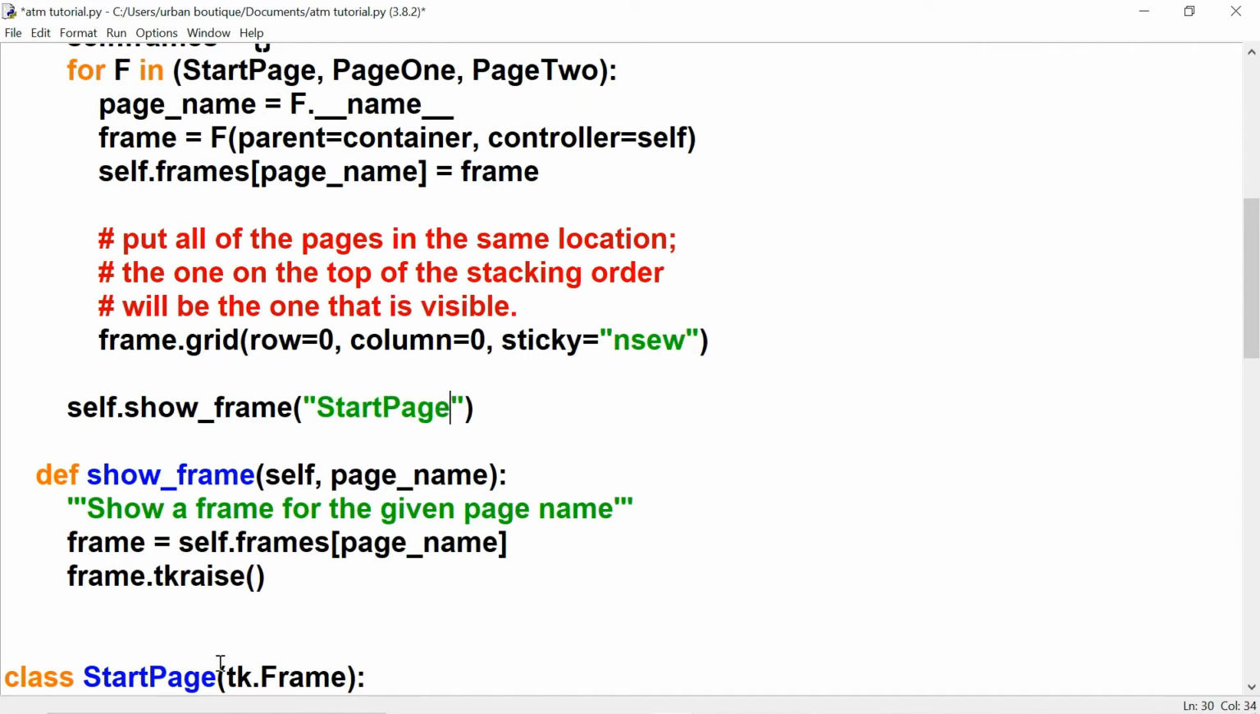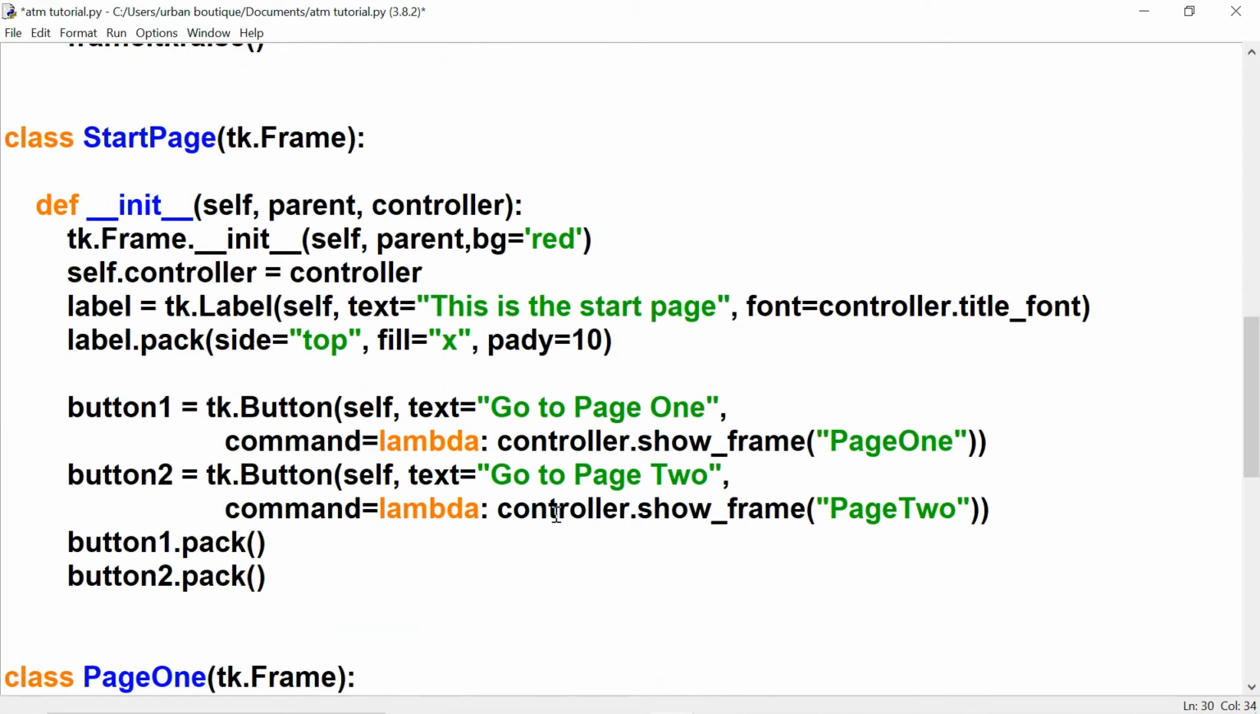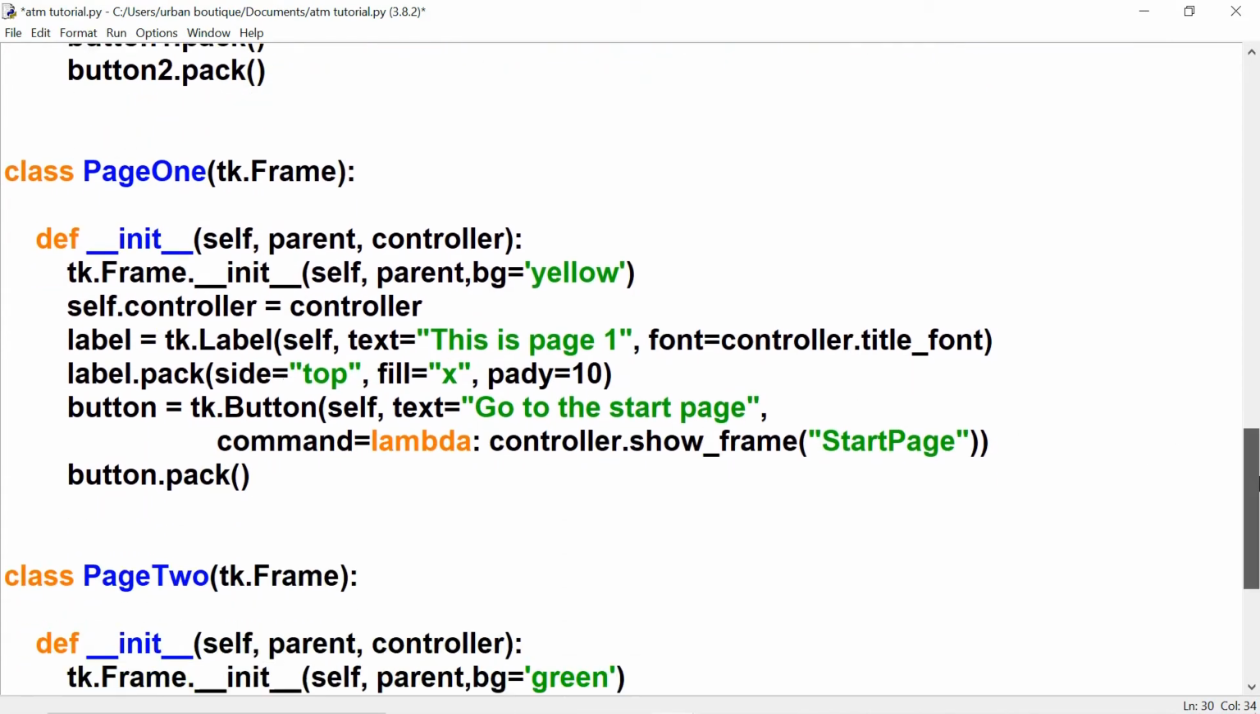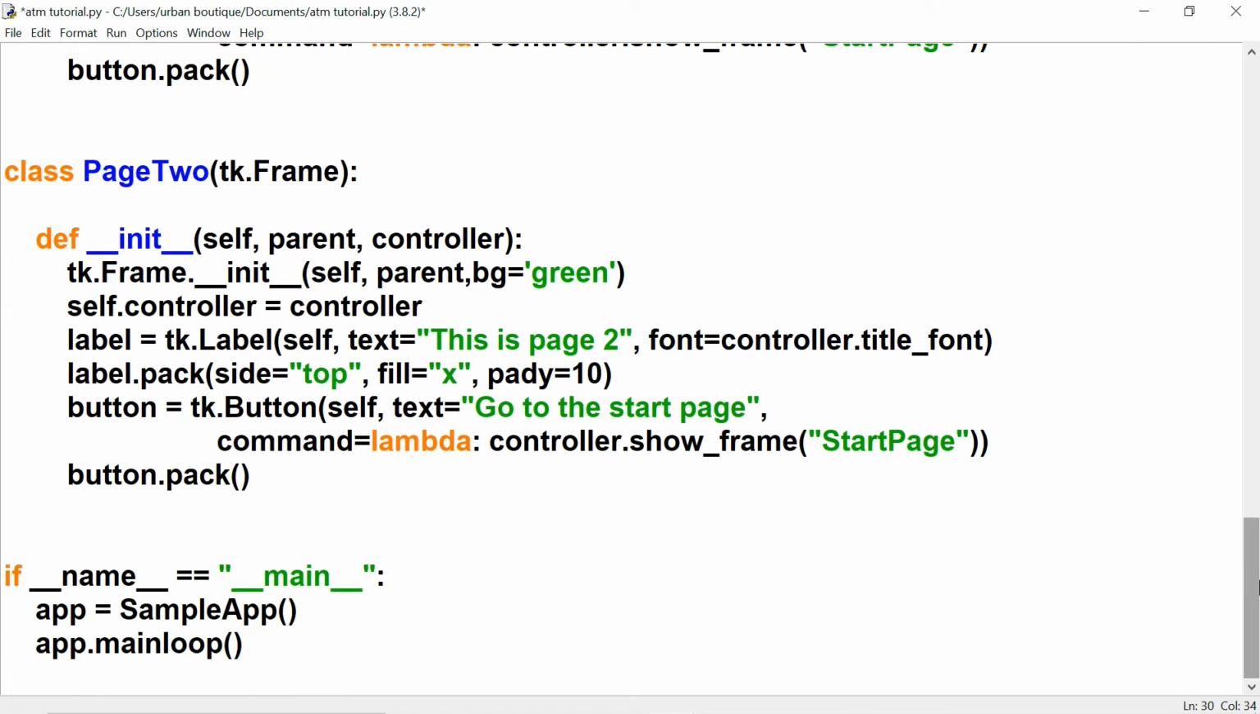So the start page, page 1 and page 2 are all in their own class. This is the start page. So each class has its own code independent from the other classes. In this one, they created a label. It displays this is the start page, and they created 2 buttons. One is to take you to page 1, and one is to take you to page 2. And once again, they use the show frame function that they created up in the sample app class, and it takes you to page 1, and then this one takes you to page 2. So page 1 has its code as well, and so does page 2. And finally down here, they created an instance of the sample app.